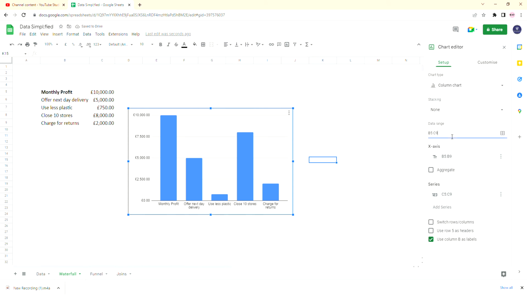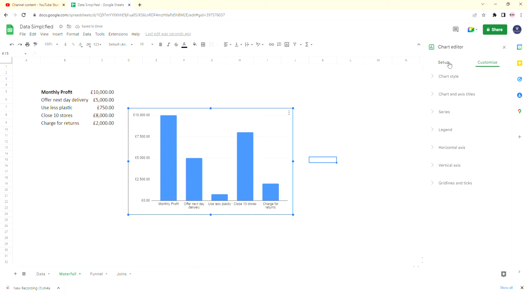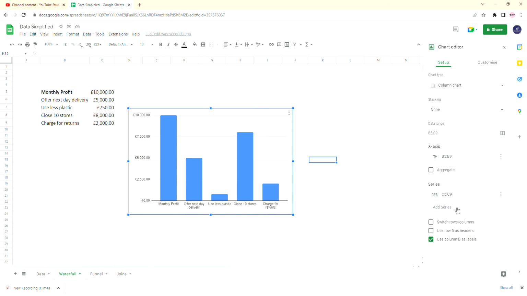If I decided that I needed to change my data range, I can in here. Say I wanted to go all the way down to C10 instead. Again, I've got the option to do that. Go back to C9 though, because we don't actually have any data in C10. And also in here, you can add series if it's within the data range.